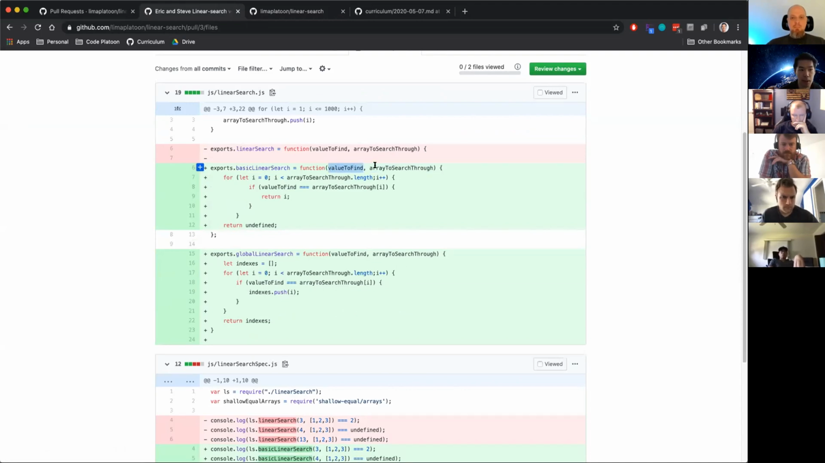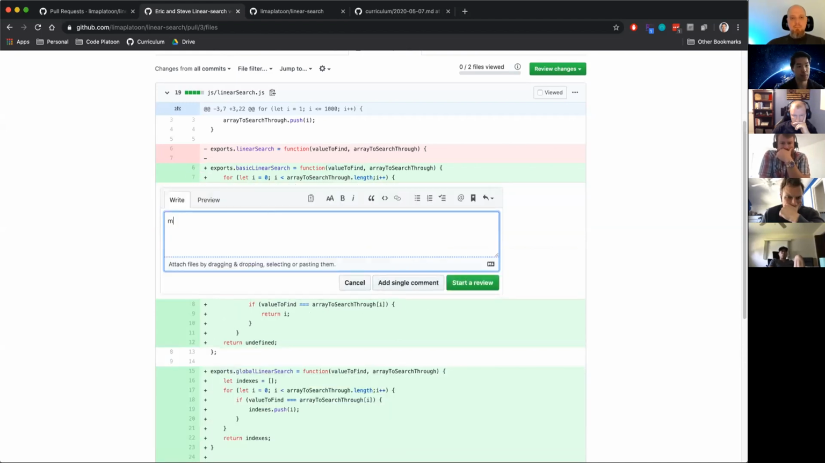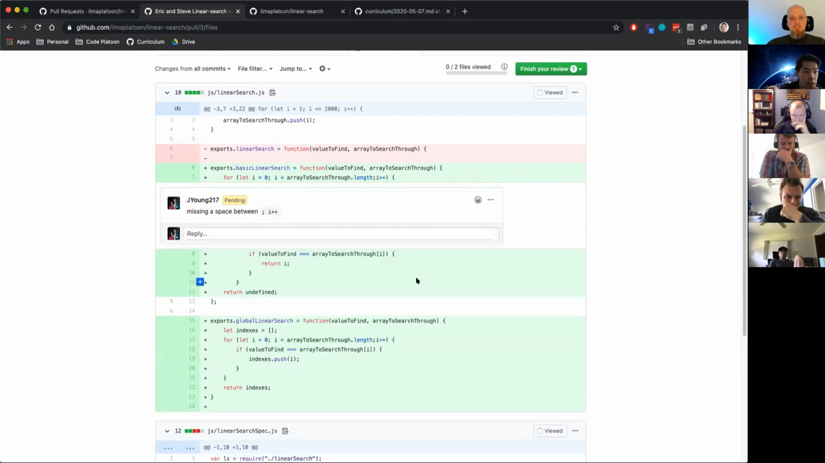We notice that these are all camel cased, meaning that every new word after the first is capitalized, because of the humps of a camel. For let i equal 0, in this case it's okay to use i because it's super popular. i stands for index. i is less than searchThrough.length. i++, you are missing a space right here. Start a review. You might think this is super nitpicking, but these are the things people look for on an actual code review challenge. So you're missing a space there, that's fine.